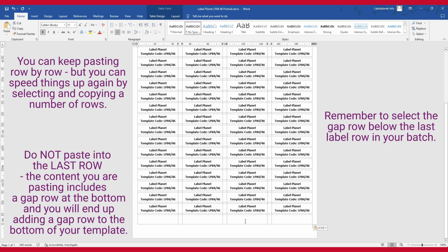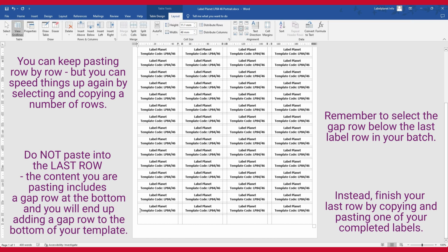Do not paste into the last row. The content you are pasting includes a gap row at the bottom, and you will end up adding a gap row to the bottom of your template. Instead, finish your last row by copying and pasting one of your completed labels.